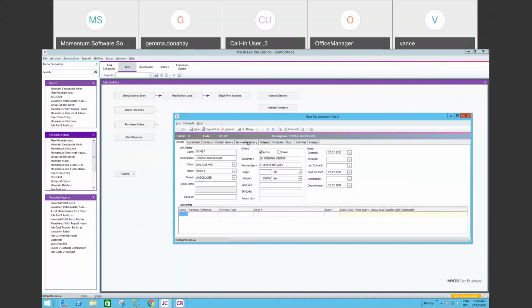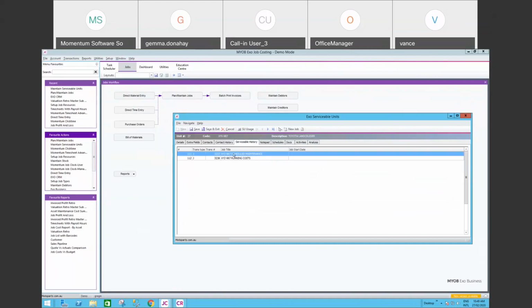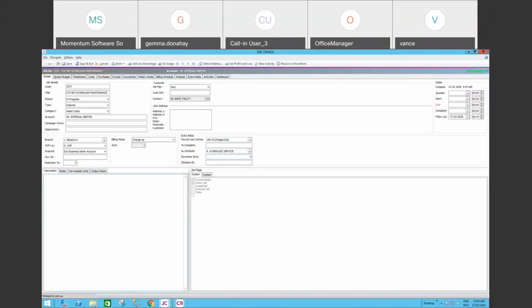So if I drill into one of these jobs, the serviceable history, now these are just blank jobs I've set up, but if you're using this feature, you'll see that there's a serviceable units tab on a job, and you'll see that this serviceable unit is attached to this job. You can actually create new serviceable units from within a job, assign multiple serviceable units, or unassign a serviceable unit.